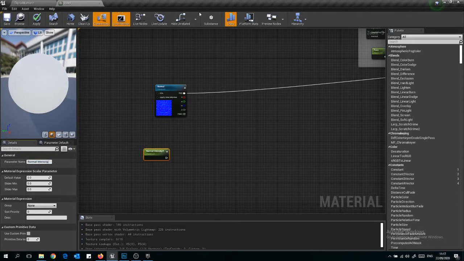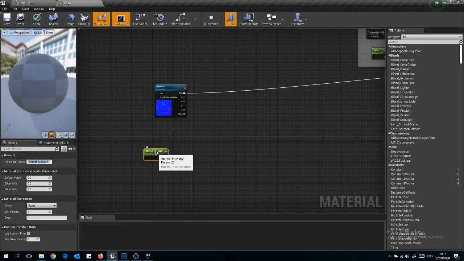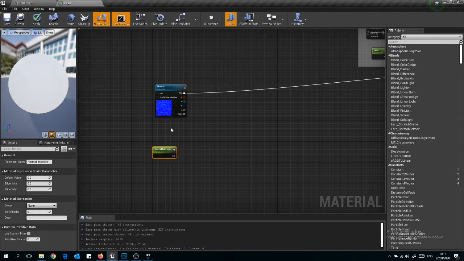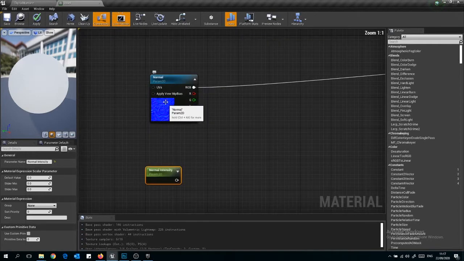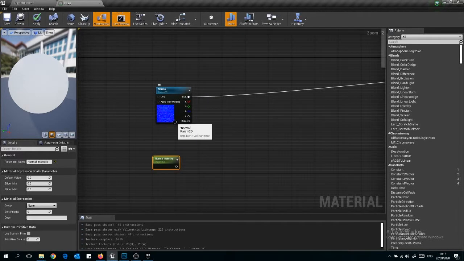Right. So the normal intensity actually needs to control the normal here. So how can we do this? As you know, the normal has x, y, and z, and x and y we need to control together, and the z will be a fixed value. That's why it has only a blue color. So how can we do this?